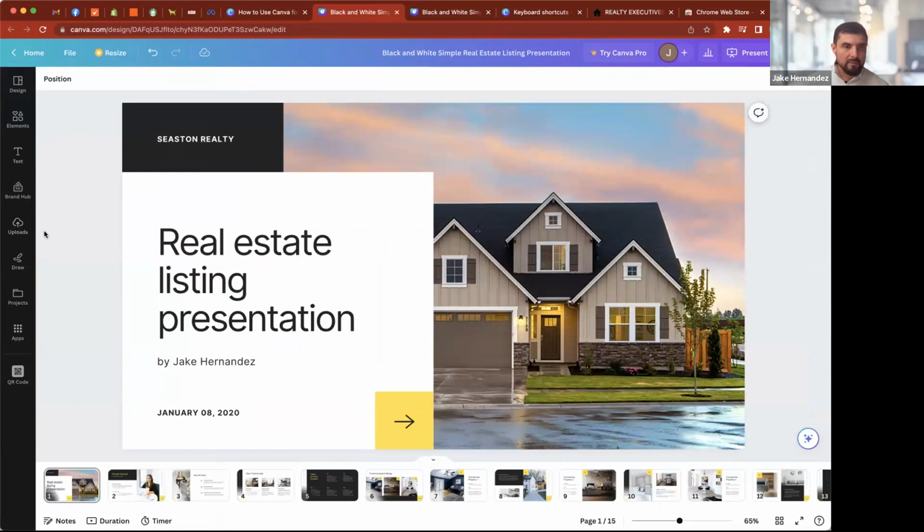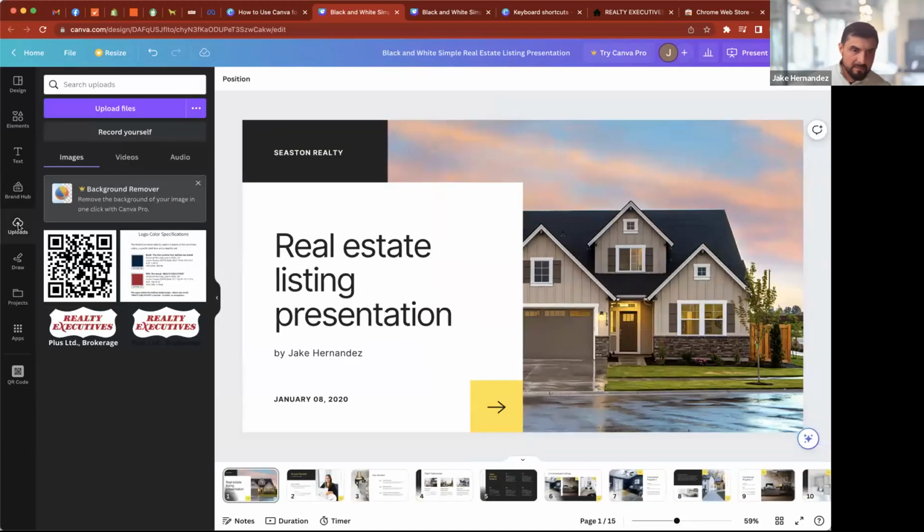So we go to this left bar over here, the toolbar on the left, and we're going to click on upload. And I already uploaded my logos here and my branding hub here. I'm going to teach you guys how to use this. If you don't have a pro account, it won't let you create a branding hub, but I'm going to teach you a way to go around that.